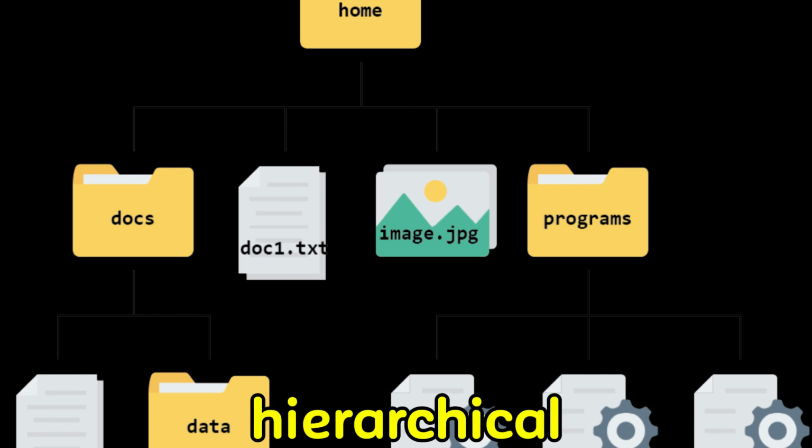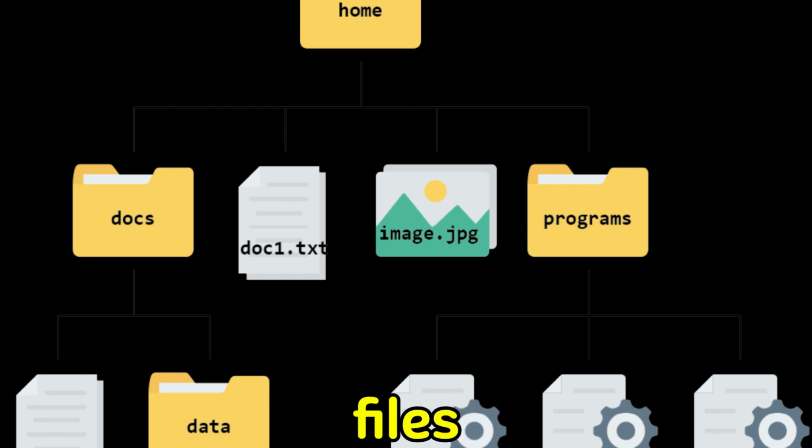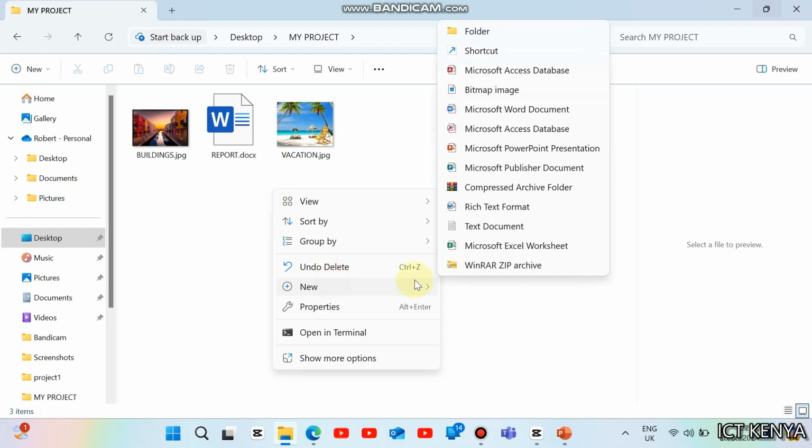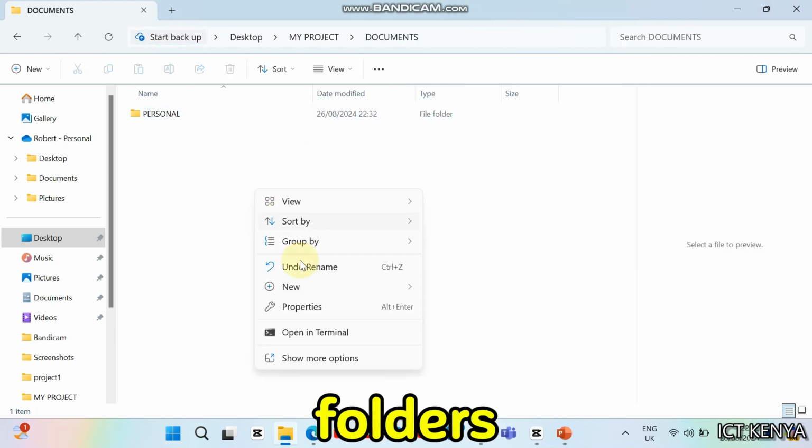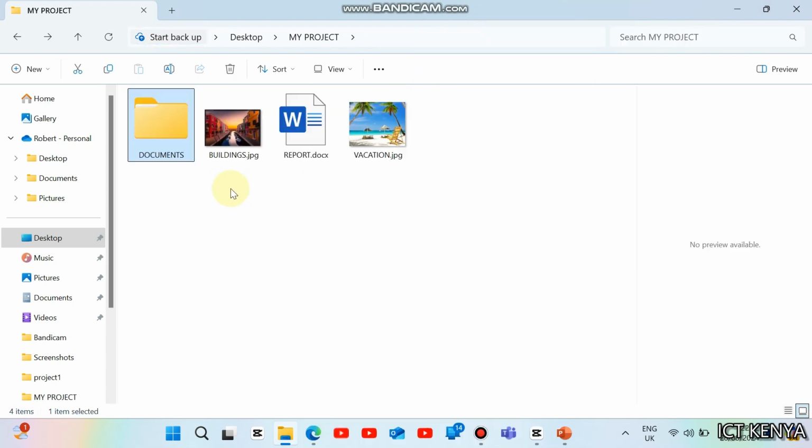Windows uses a hierarchical structure to organize files. This means you can have folders within folders, creating a tree-like structure. For example, you might have a documents folder with subfolders for work and personal.